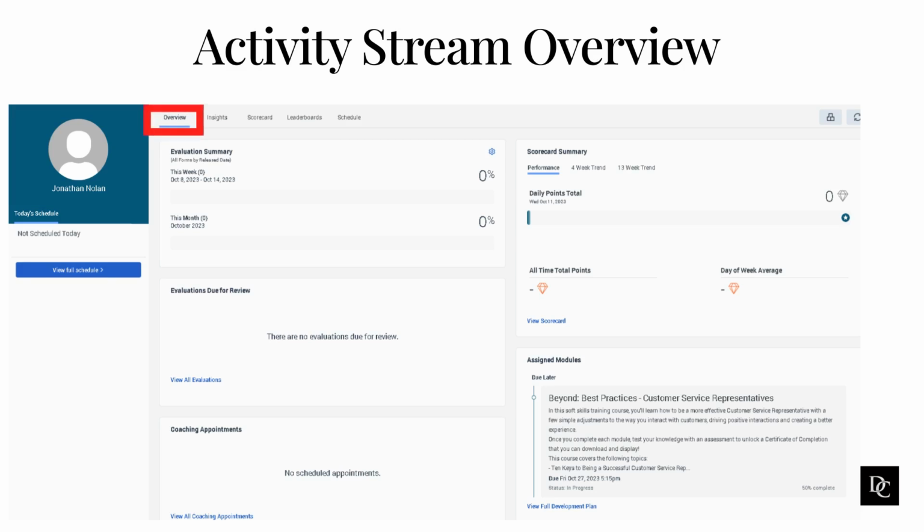The Overview tab displays information about your evaluations, personal bests, assigned modules, scorecards, and your assigned, in progress, and completed coaching appointments. The schedule shows all your activities for the day, including the start time for each activity. To see your full schedule, click View Full Schedule. Your schedule updates in real time.